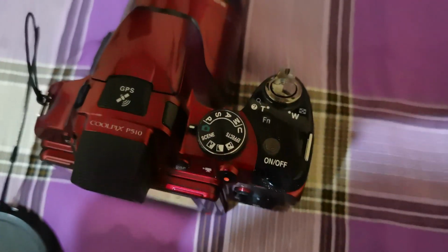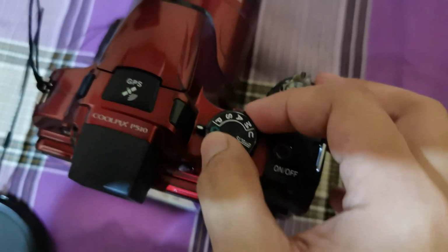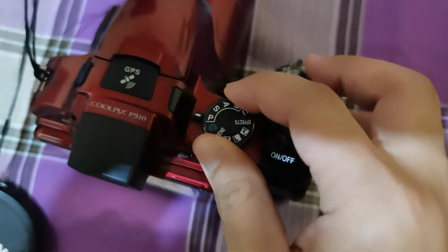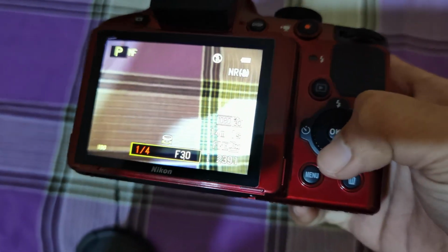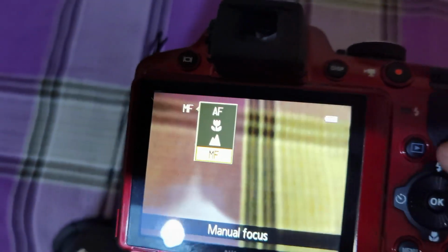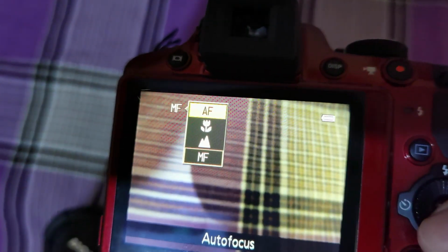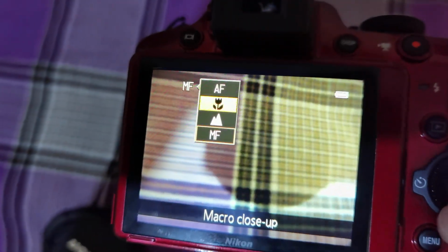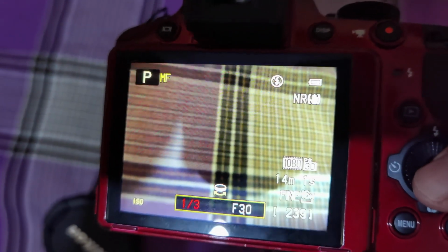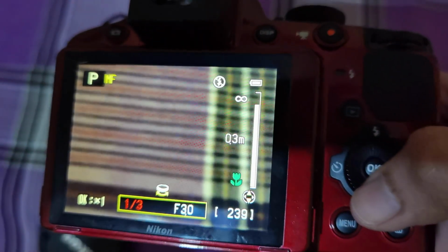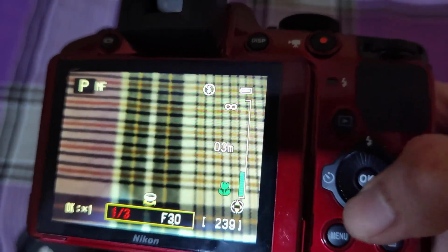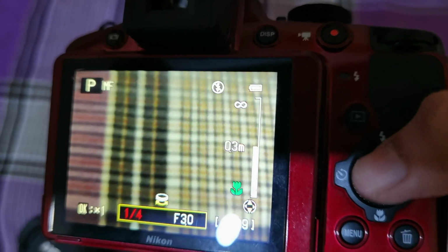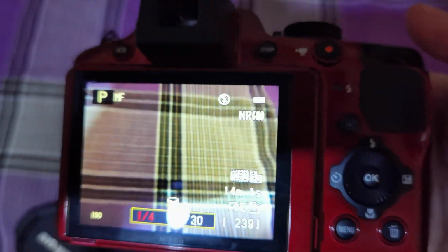So what you're gonna do is turn the dial from this green camera icon to P, and then you click down the flower icon. Originally it will be in autofocus, but you have to click down until you find manual focus, and this is how you can change the focusing. Up for close up, down for far away, and then you click OK, and then you can use it normally.